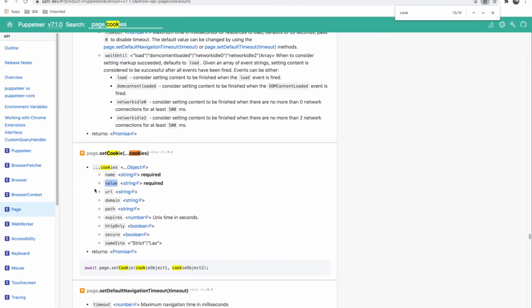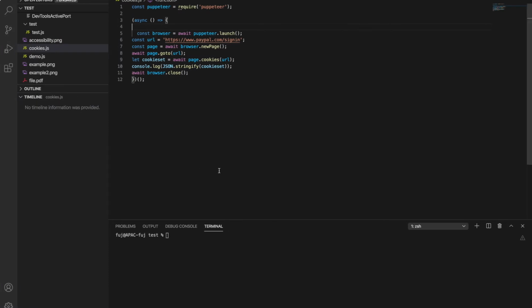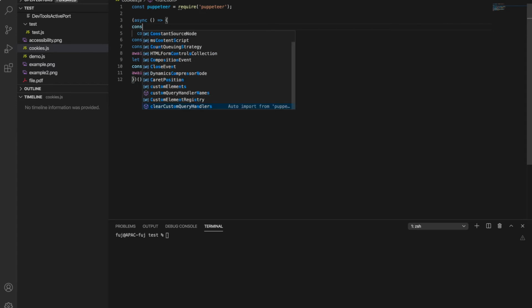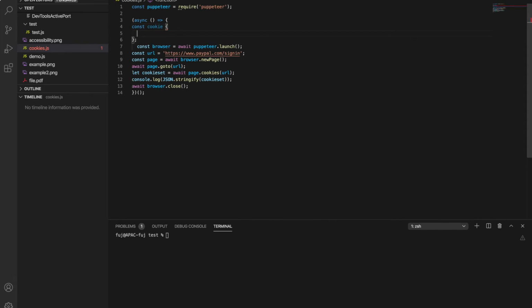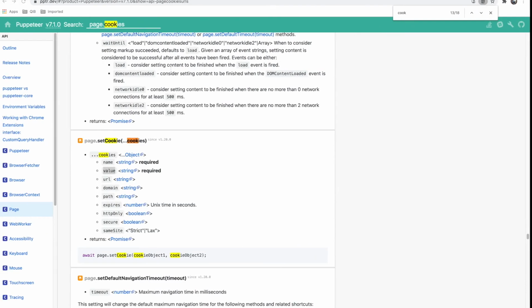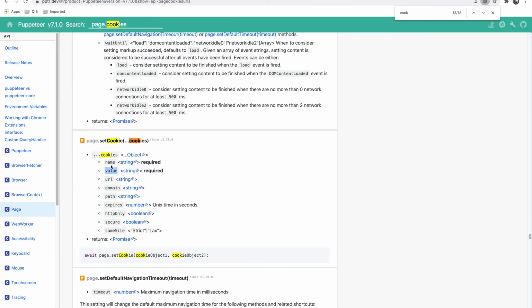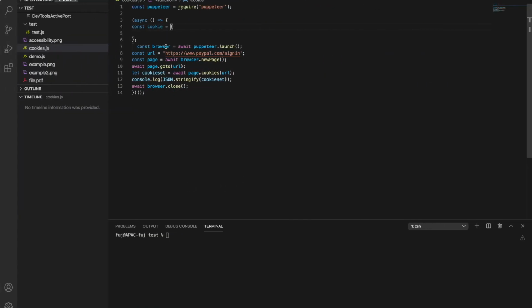To set a cookie we have page.setCookie. First we need to create one object, first cookie equal to, so let's give all the properties. It requires name and value, these are required fields so we must give them, and other things are optional. So let's give it a name.